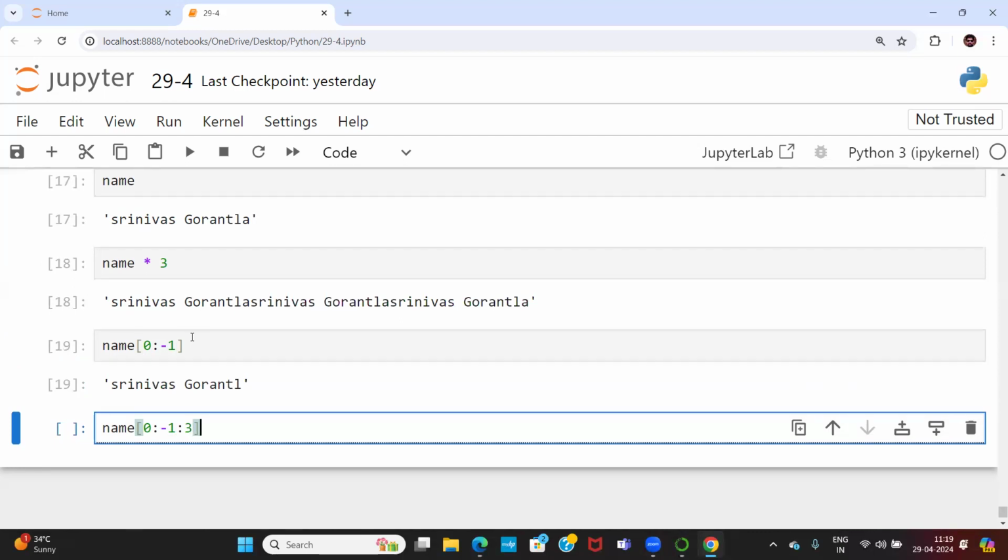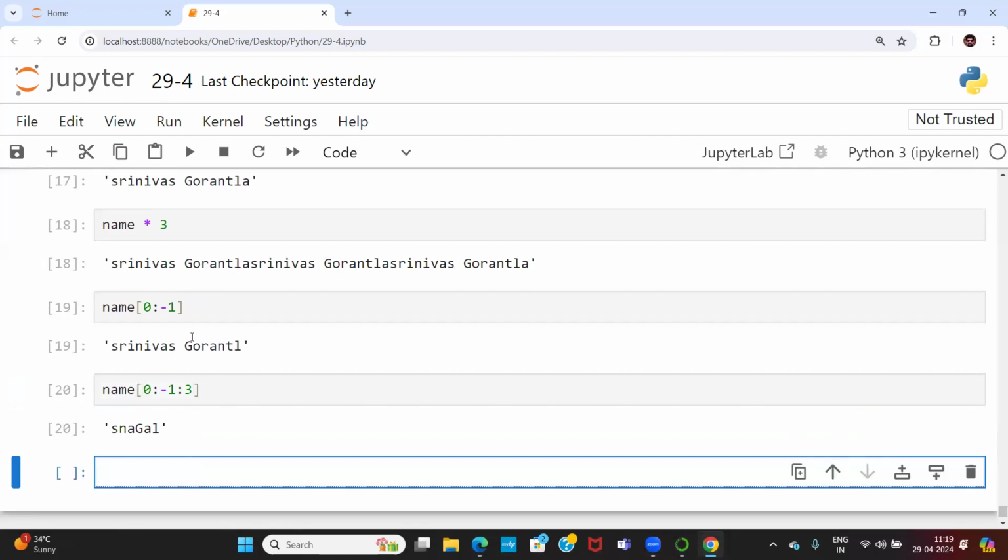So name of 0 colon minus 1 colon 3. Colon 3 means what is going to happen? Every third step after S, again the third value. What is the third value?